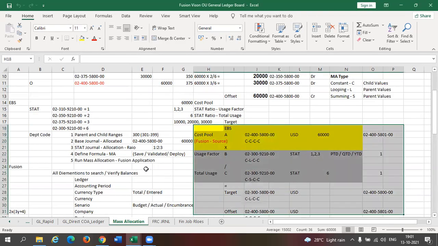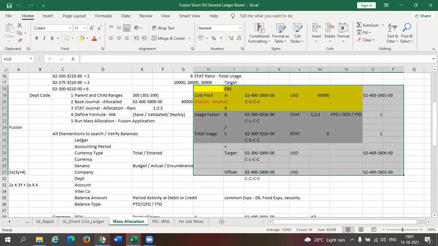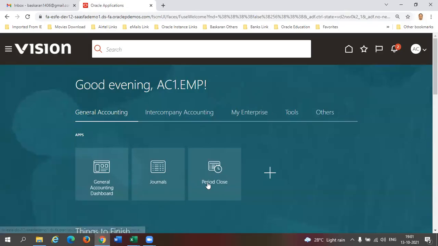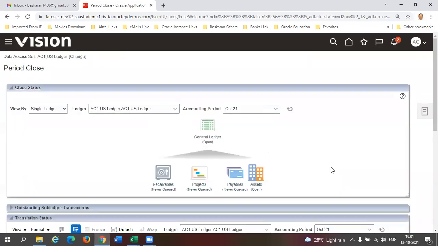Now, if I want to do it in Oracle application, in Fusion, if I go to period close, it is controlled by EPM in Fusion.